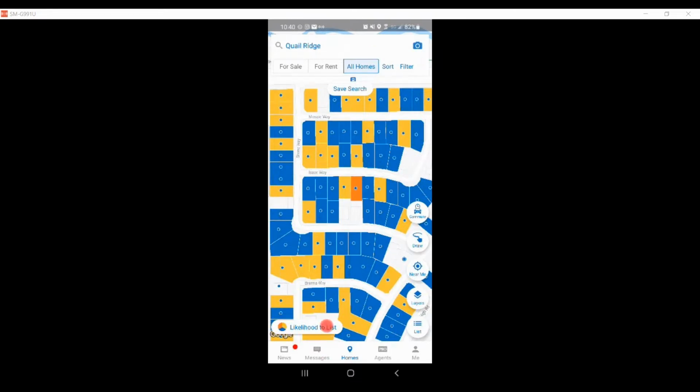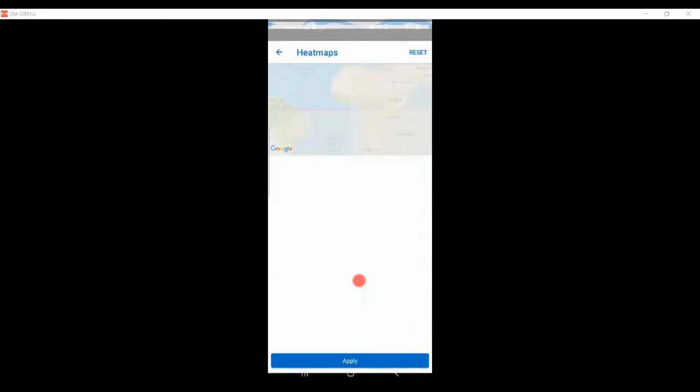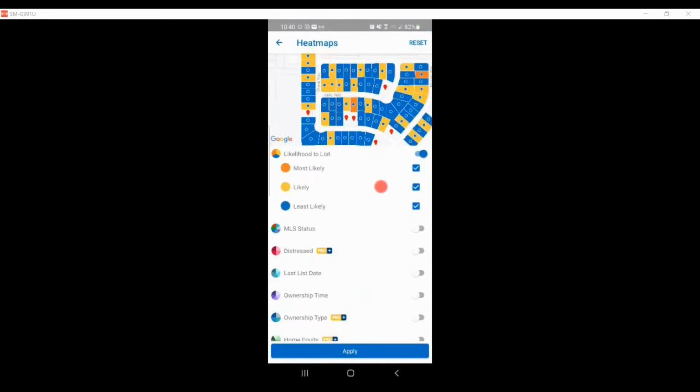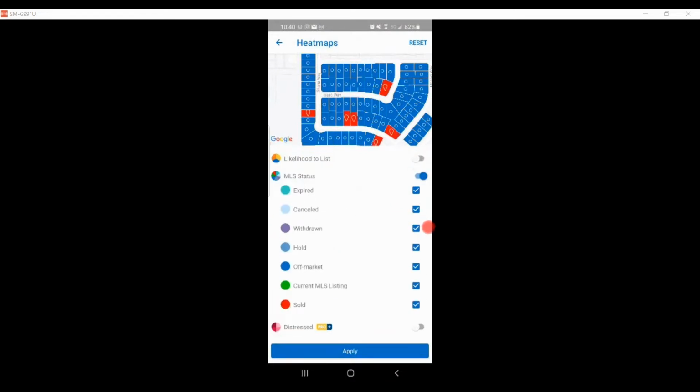Let's take a look at some of the other filters. So I clicked on likelihood to list. That's the one that we have selected. Now what you may notice is that when I go to the next one, you can only select one filter at a time, one heat map at a time. But we are going to come back for a little workaround for that in a second. So right here I have MLS status. If you don't like the little pins, you can also have it color coordinated by MLS status, and that would take up the whole parcel. Some people like that a little bit more.